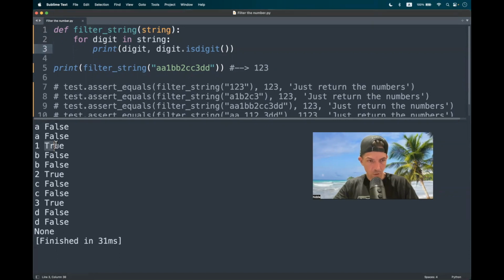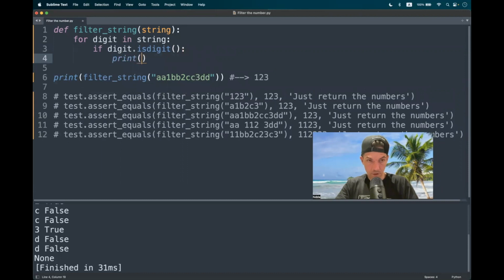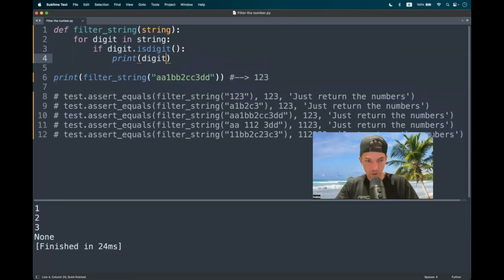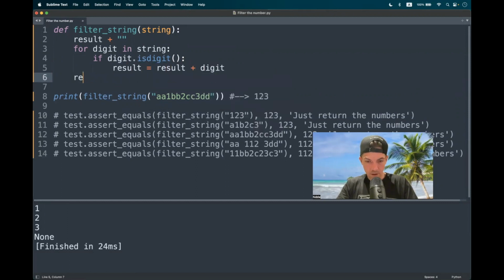As you can see, all the digits return true, 1, 2, and 3. So we have to use this condition. If this condition is met, we can print the digits again to double check it. Yeah, 1, 2, and 3. So we can add it to a new string. Result is equal to result plus digit. And outside the loop, we can return the result.